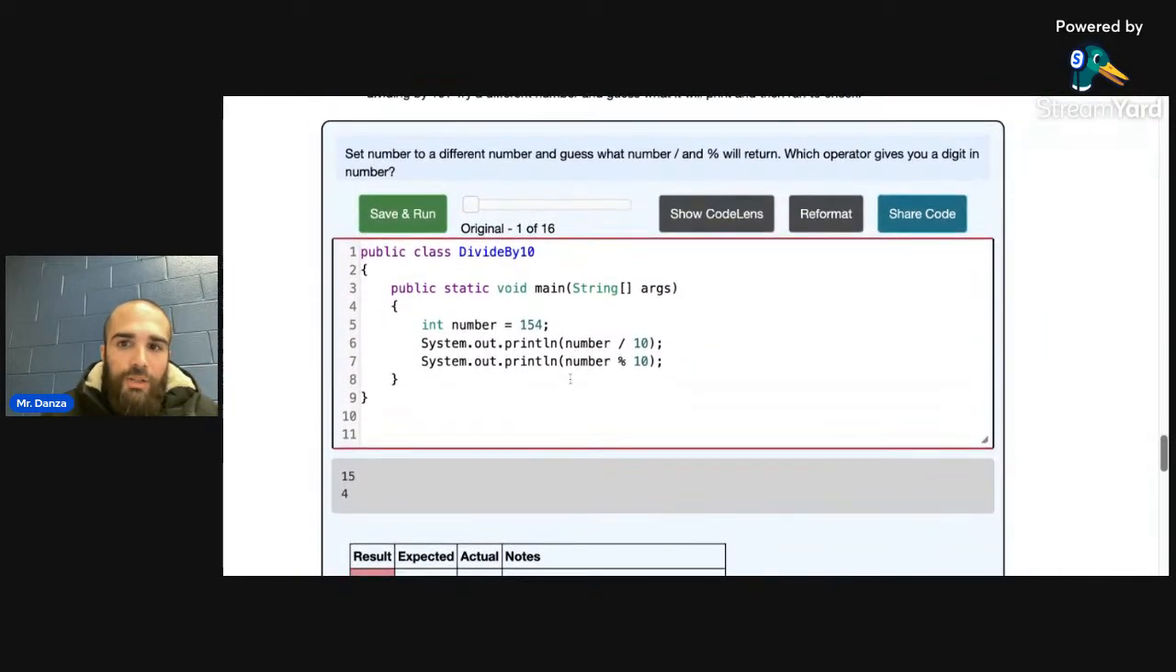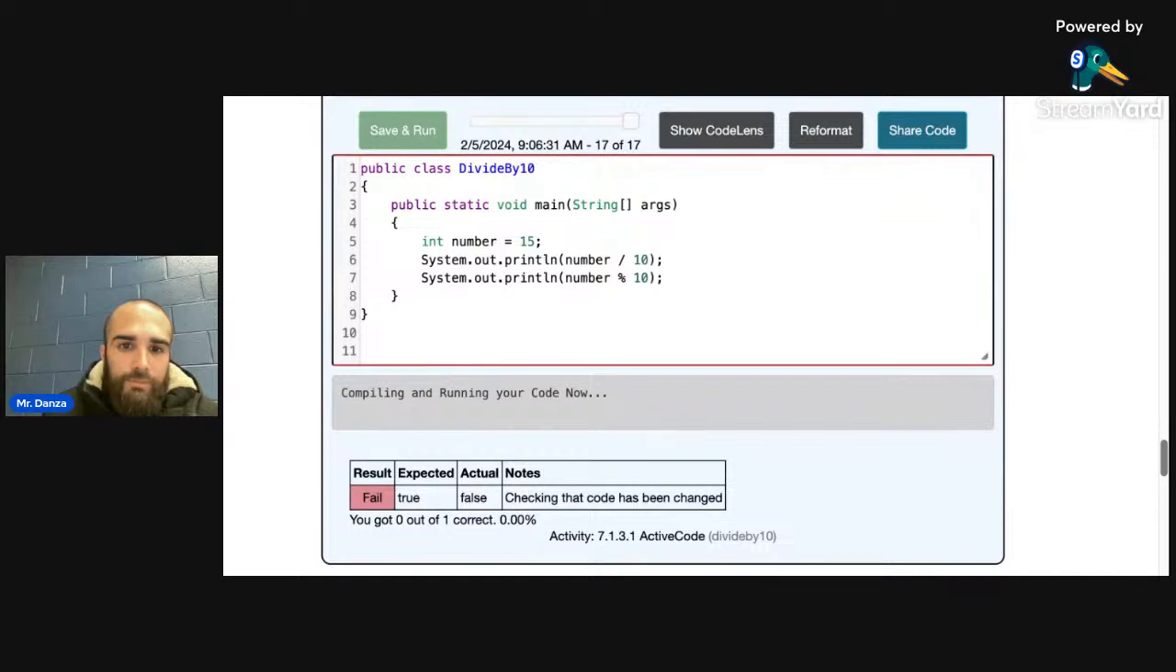It says try changing it. So if I were to change this to just 15, it would say 15 divided by 10, even though it would be 1.5, it just cuts off everything after the decimal place. But if I were to find mod 10 of 15, it returns 5. Put it back to 154.